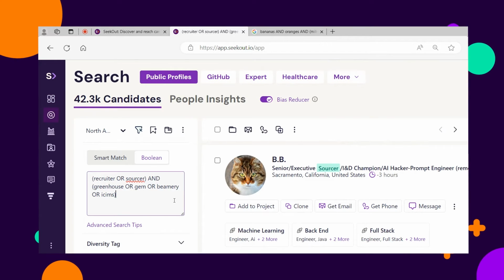And here's a way you could do it in SeekOut. So here is the exact same search from the previous examples that I did, looking for a recruiter or a sourcer, making sure my or statements are in parentheses. They have to use one of these ATSs. However, what if I wanted to exclude anybody that said the word retired somewhere on their profile, because I do not want to source somebody who is retired?